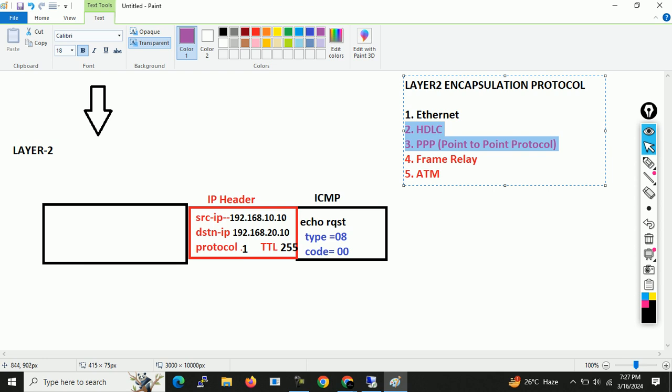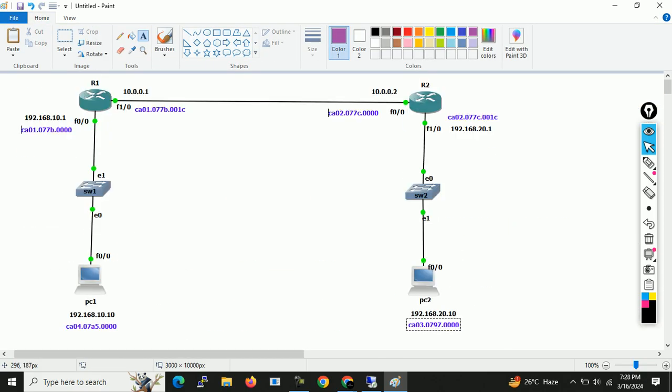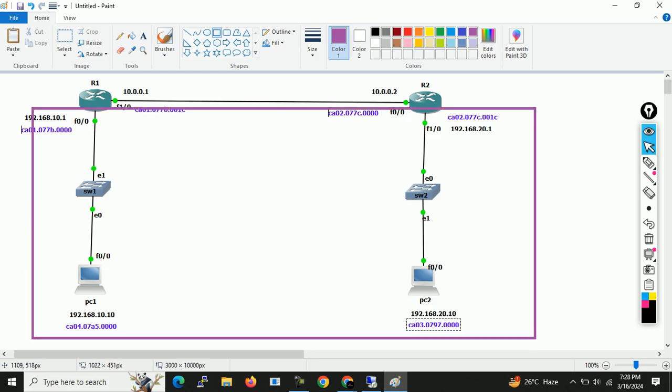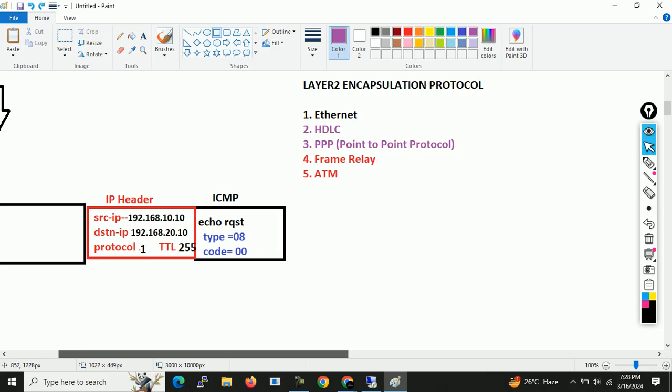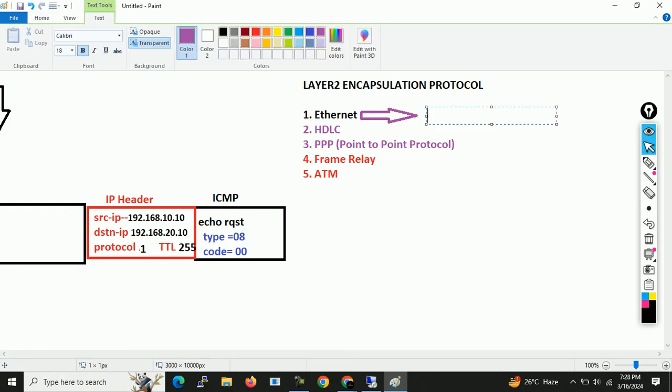But as of now we will discuss Ethernet only, because we know these are LAN technologies. These are all LAN technologies. In LAN technology we use Ethernet. So if I am talking about Ethernet, it is in LAN technology.